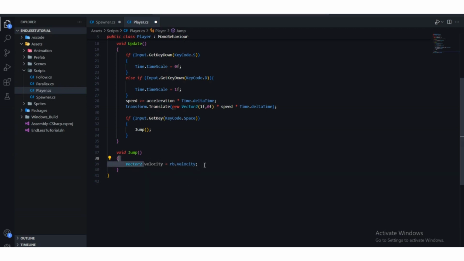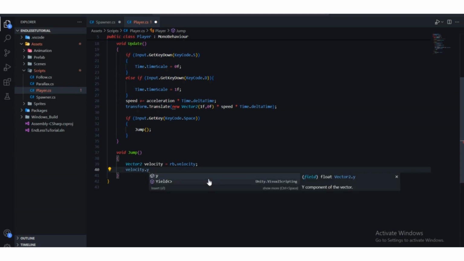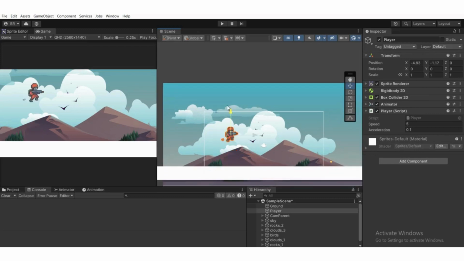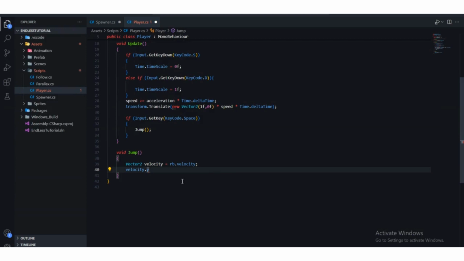As you can see, in the next line we will modify the y. We're not going to add any force to the x-axis. When I press the space key, we should jump in the y-axis, not in the x-axis. So that's why we will modify the y to a number, something like 5f.